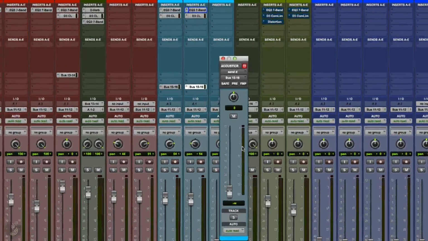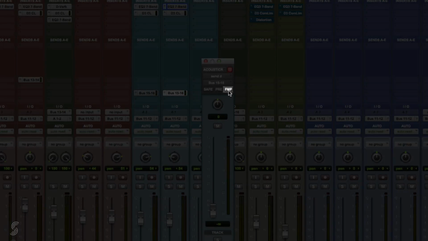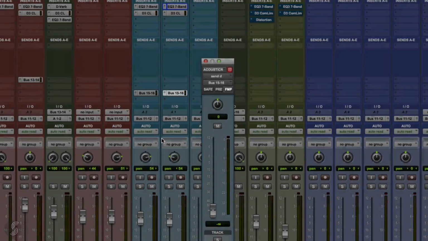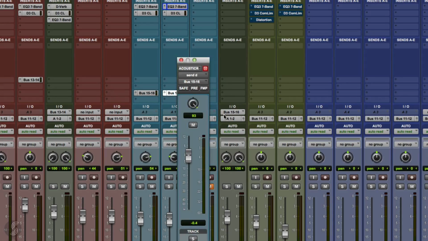You see I have the option on my auxiliary sends of an FMP, which is follow main pan. So because this is a mono send in a stereo bus, I can pan it. You know, which side of the stereo bus do I want to pan it on? So that'll be, you know, which side of the effect is this going to be on?